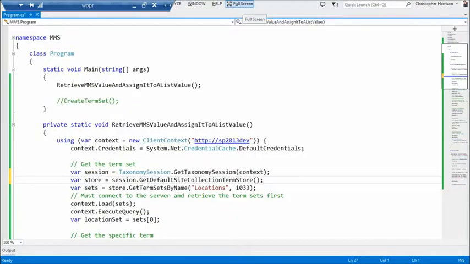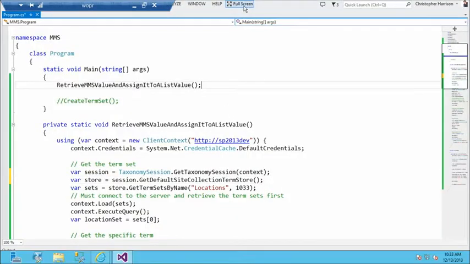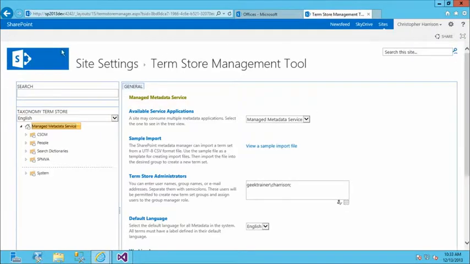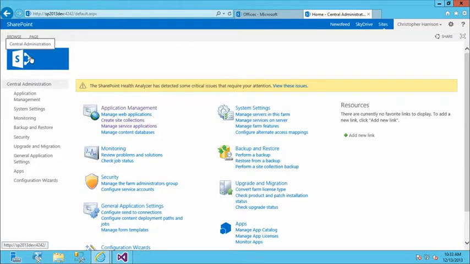There we go. Okay. And I just want to get out of full screen on Visual Studio, minimize that, and yeah, let's come back over to here. Okay. Yep, and I'm on Central Administration. Cool, cool, cool. Okay.